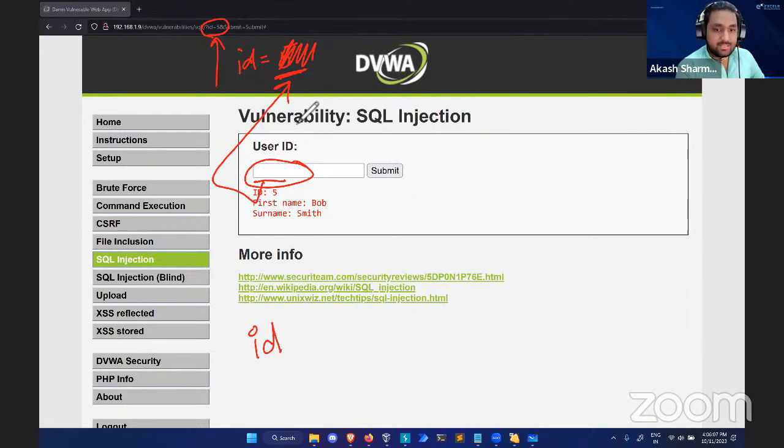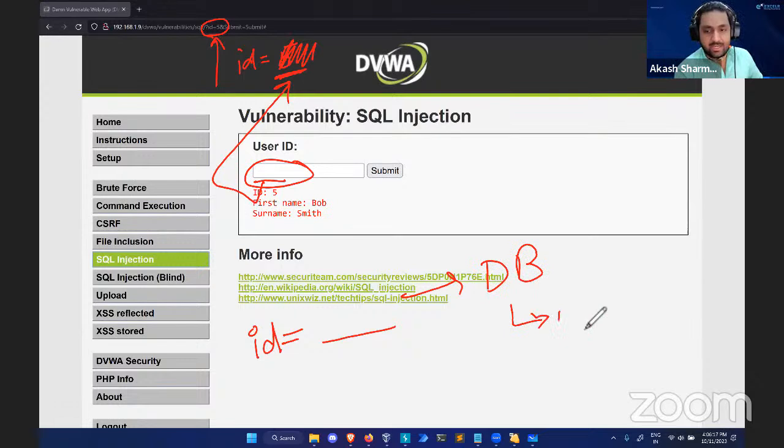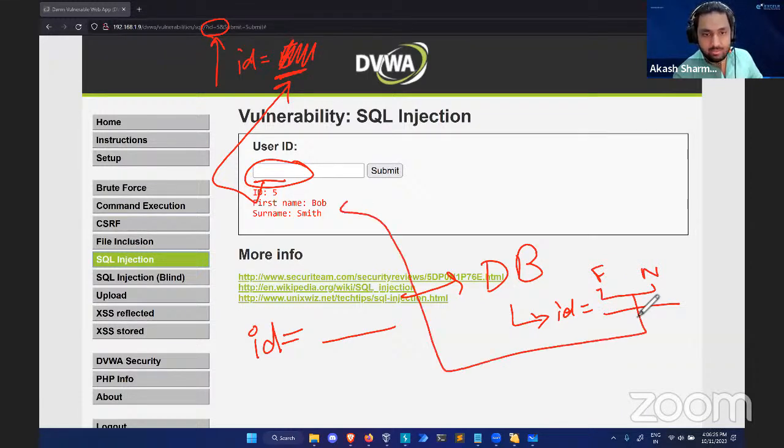Now, it is important to understand something here. ID equal to whatever. ID is a parameter which is taking my information to the database, right? This goes in the database. The database will check that for this ID, what is the corresponding information for first name and last name, and whatever will be there, it will just pass on to my web browser. The first name this way and the last name this way.